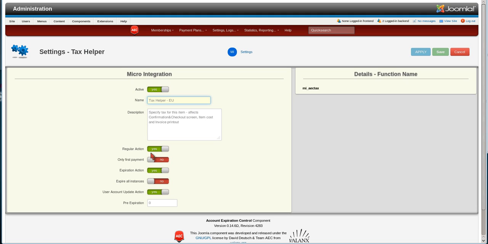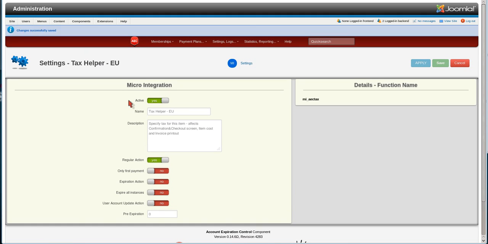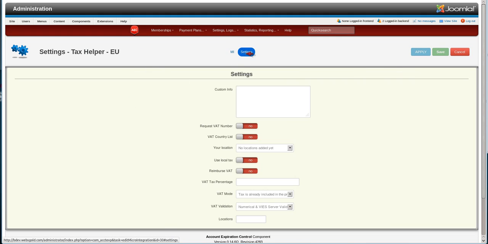And you can basically leave these switches alone by default, but really you can also set expiration action to none, user account update action to none, because they really don't need to be triggered on this MI. So we'll hit Apply. And then we're going to go over to the Settings tab.